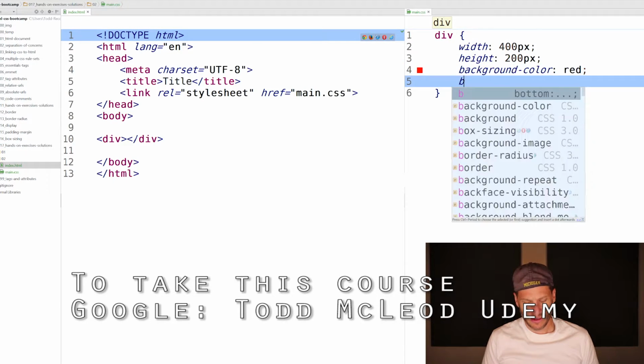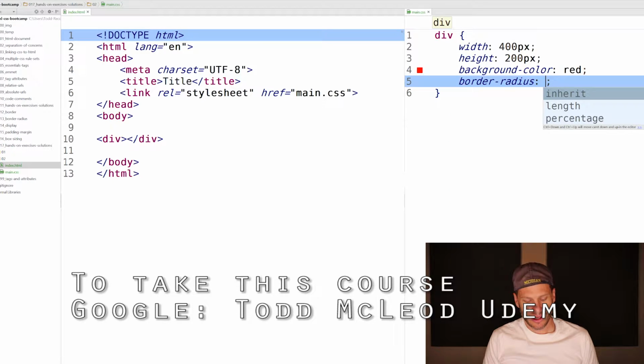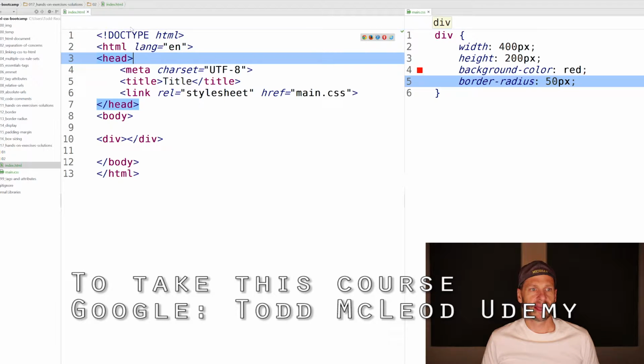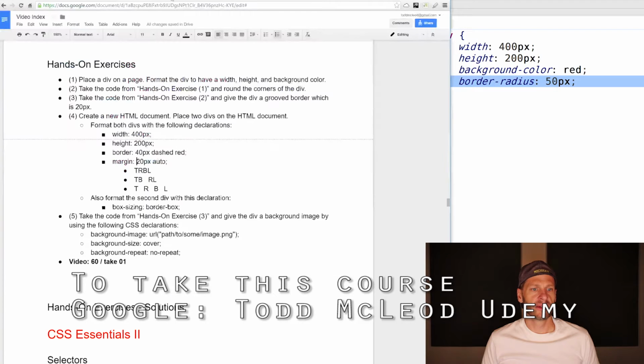And I want to do border radius. I just want to round the corner, so I use border radius to do that. And I'll do, I don't know, 50 pixels. So now come and take a look at the page. Got to come over to my index HTML to get this nifty little preview. So I preview it there. And then open up Chrome and nice rounded corners. Pretty cool. All right, so that was exercise 2.